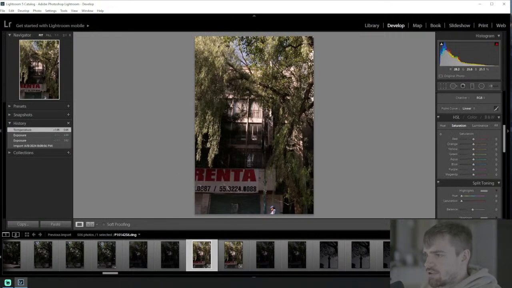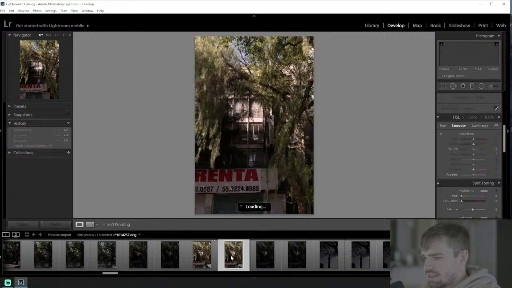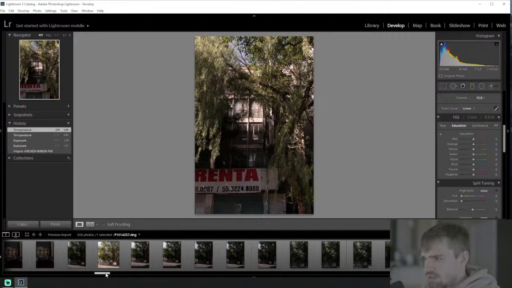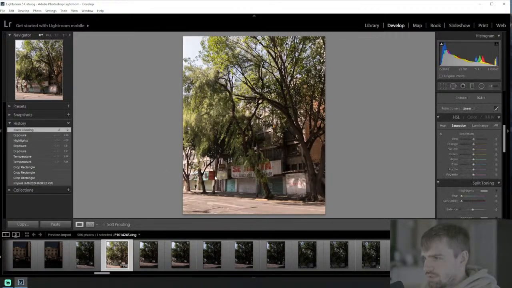This was just a cool photo to me. I really liked how the light was streaming through this tree. But again, is it post worthy? I don't know. I don't know.